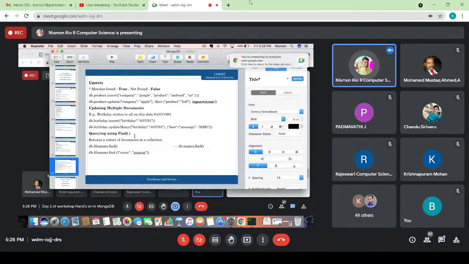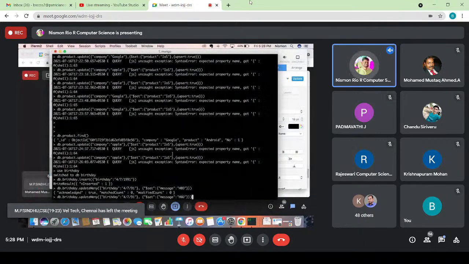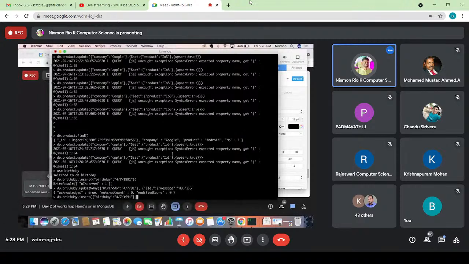Okay, so the next query is about the find function. I don't want to give extensive information about this find function, because we were demonstrating it in order to view whatever information you have stored in the particular collection. Using this find command, you will be able to fetch the result. So the only new thing I have taught you today is about the upsert command used along with the find command. Here you can see db.product.find.